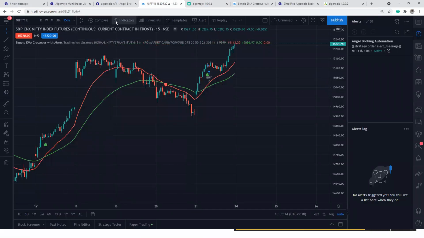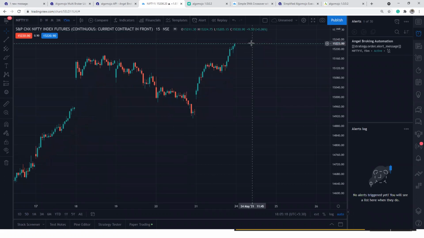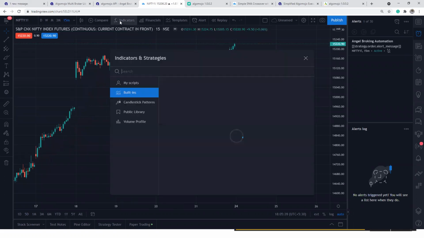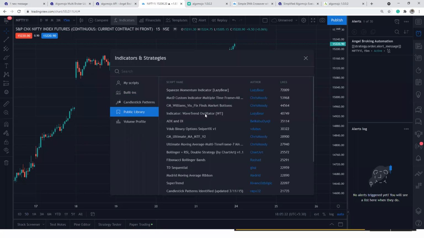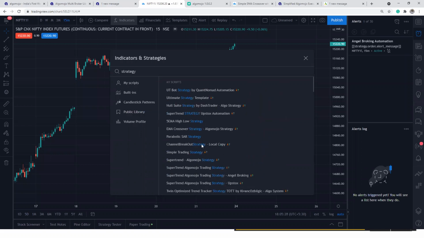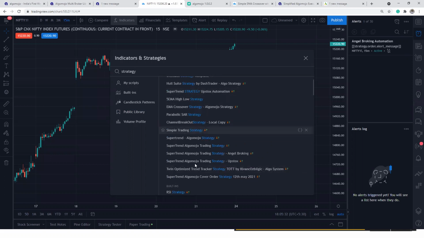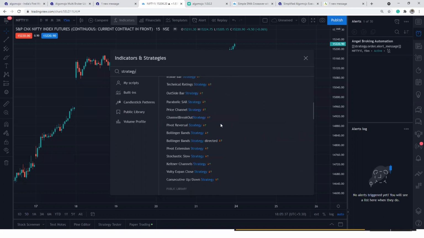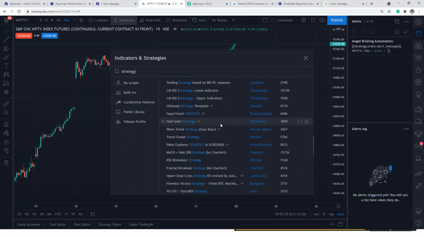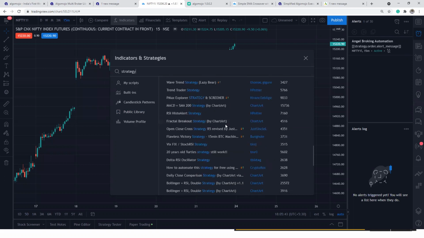So if you go to, let me remove this indicator first of all. All right. I'll go to indicators. Under the public library, you can find tons of strategies. So what you have to do is simply type strategy. You can find a lot of strategies over here, and you can go and see them. Let's say one of the strategies, I'll try it out.